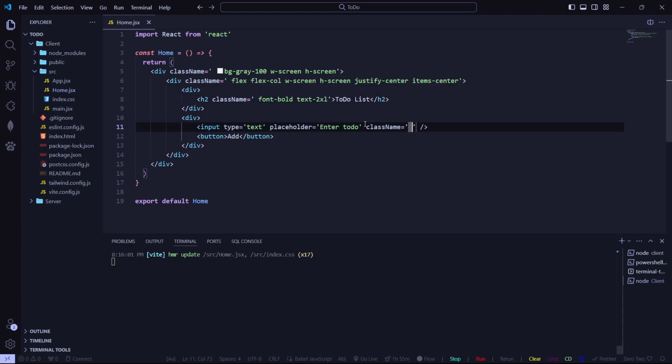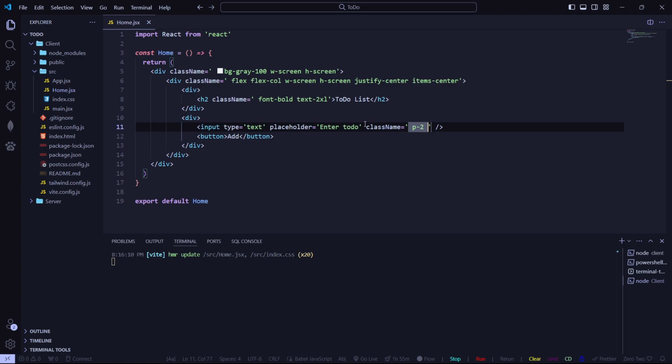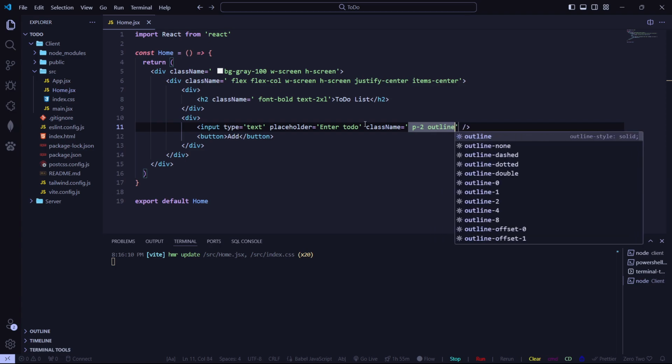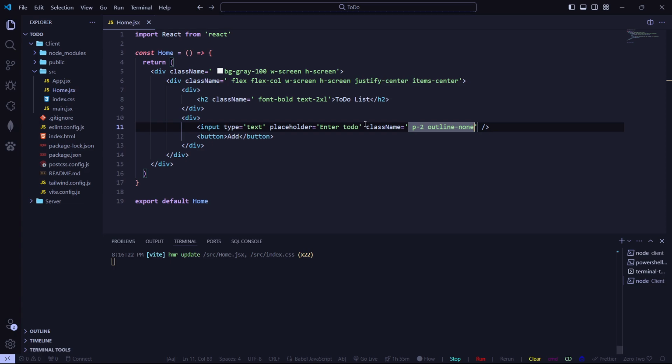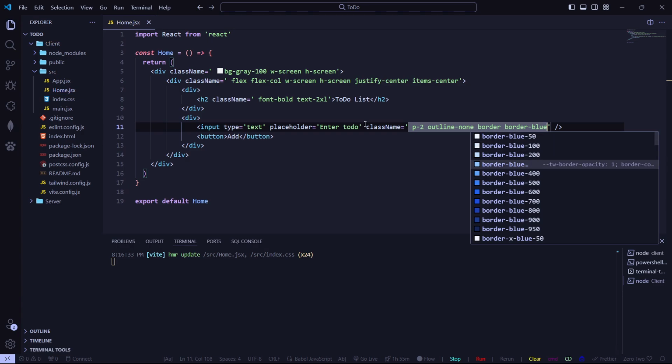Okay, and enter padding of 2. Okay, let's disable outline border, outline none, and keep it border. Add borders, light color, blue.